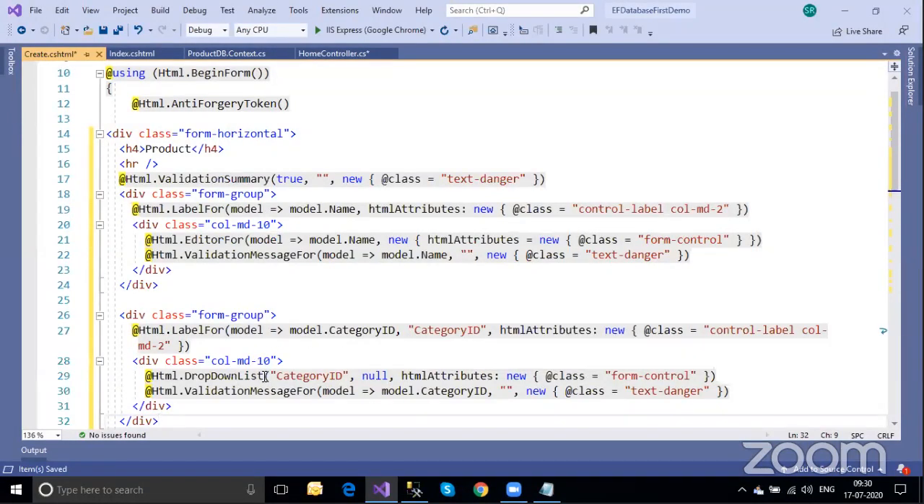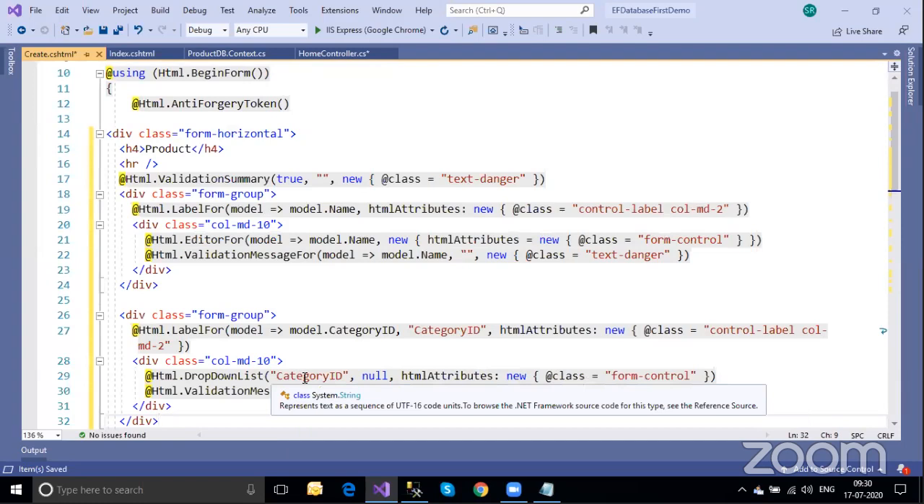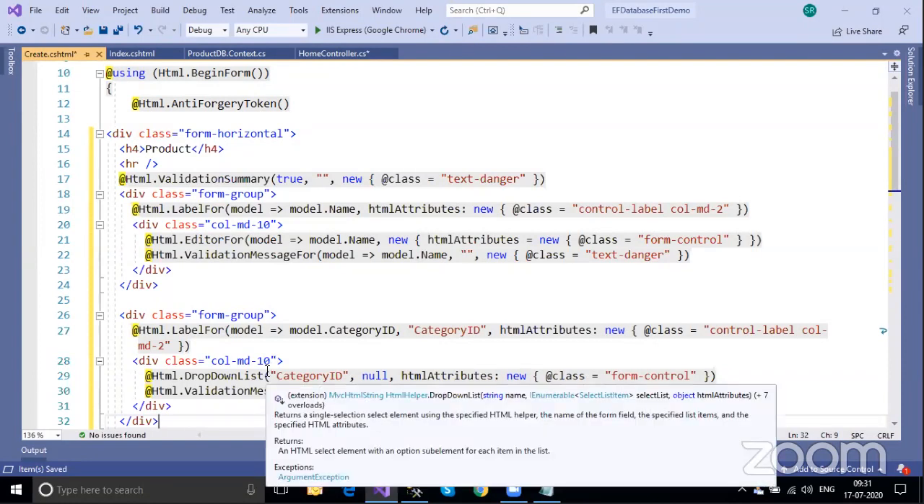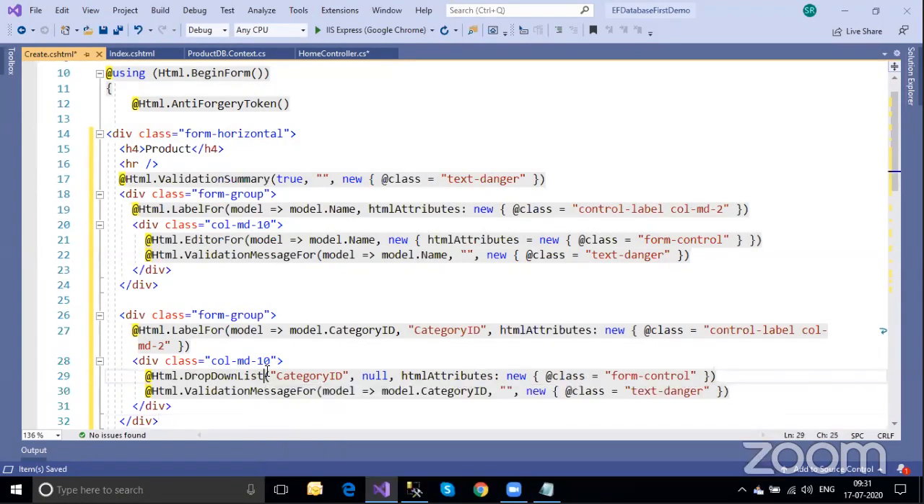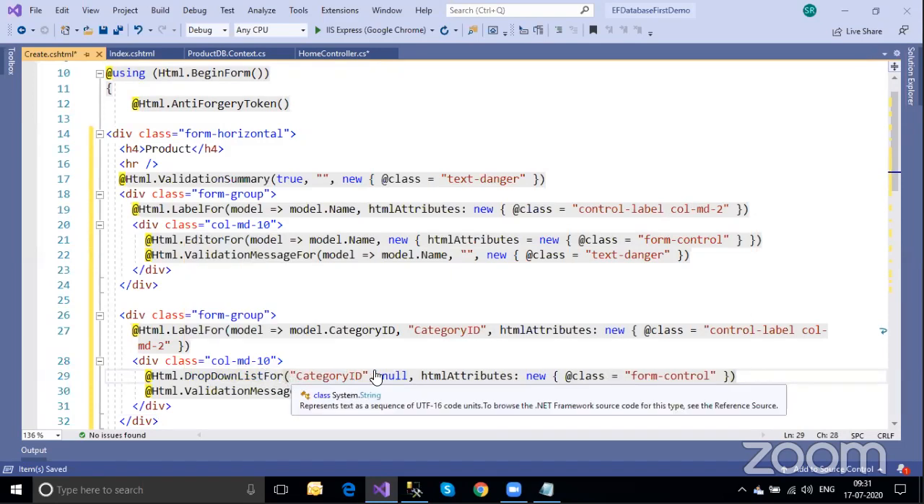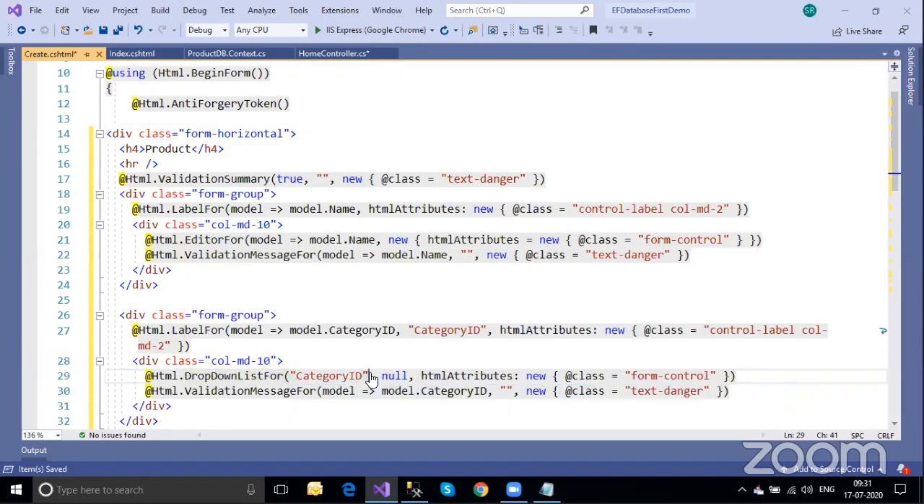Okay, fine. And here we have the drop down list available, right? You can see the drop down list that we are having. I'll go with DropDownListFor, I can say it's better. And in place of category ID, let me remove it and use the category name.